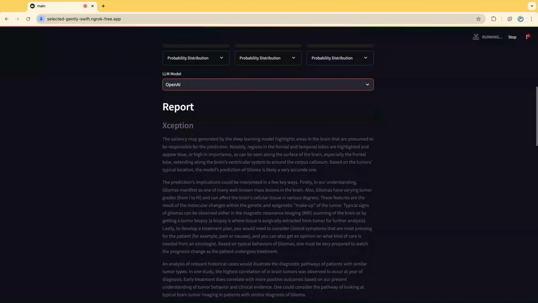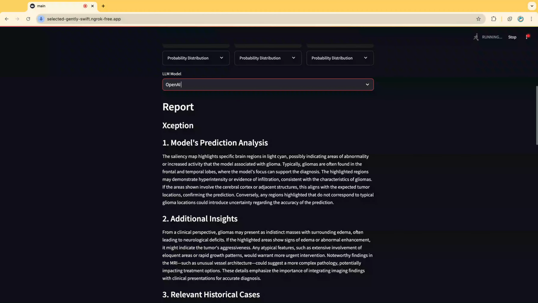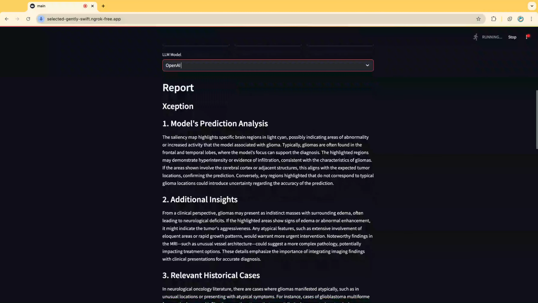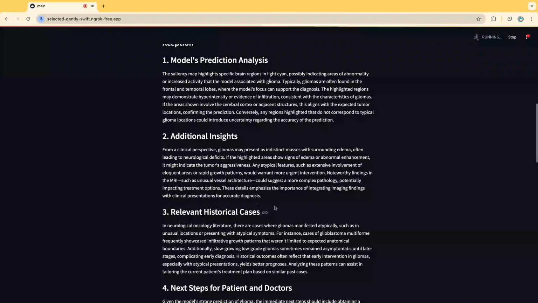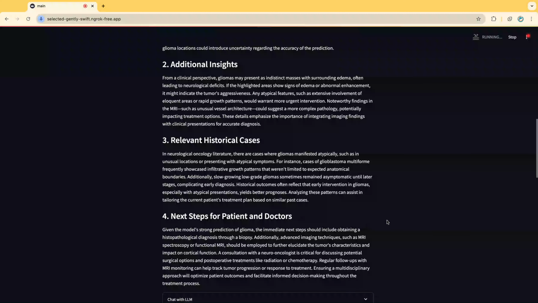So again, it might take a bit because we're actually passing all this context, the image as context, to the LLM, and it's generating its response. So for OpenAI, I'm actually using GPT-4o mini to not waste so many API credits. Regardless, here we have our model prediction, our additional insight, relevant historical cases, and next steps for patient and doctors.